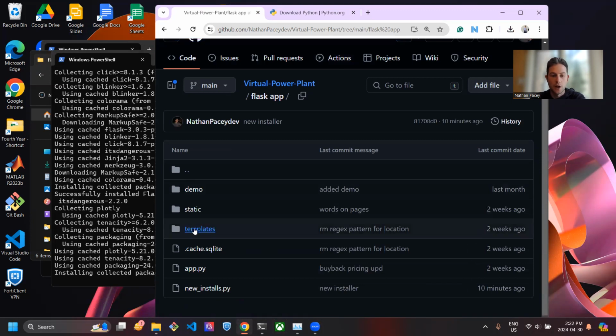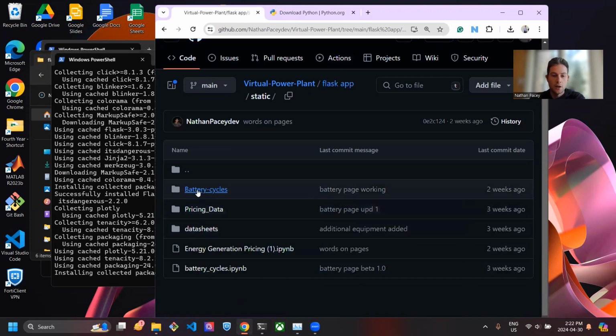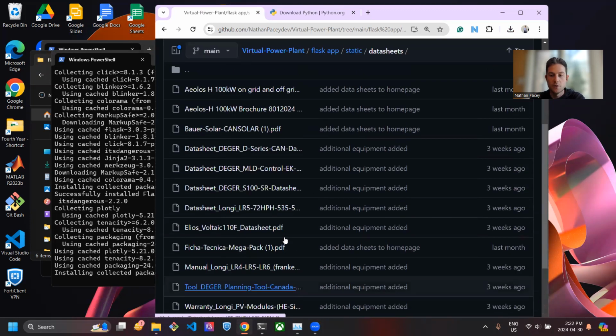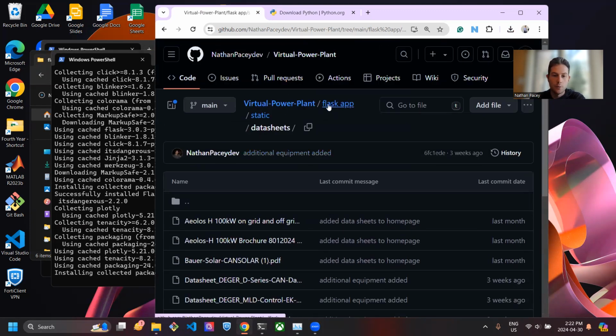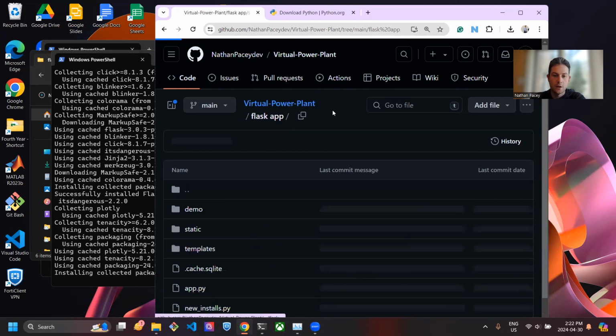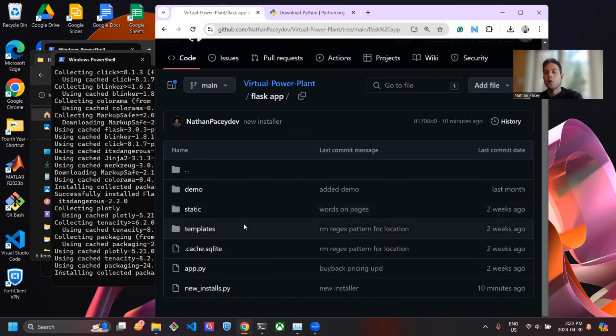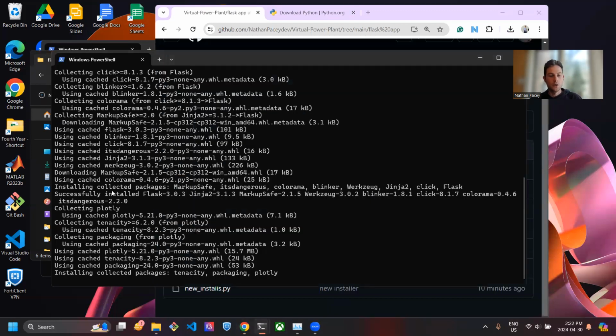There are some other things like the static information. That's like the data sheets we use in the website, which can all be found in the code under static. I will be going over more information on the actual code, how to change it, and a developer's guide to the toolkit in a subsequent video. Here I'm just showing you what it looks like to actually get the packages installed.